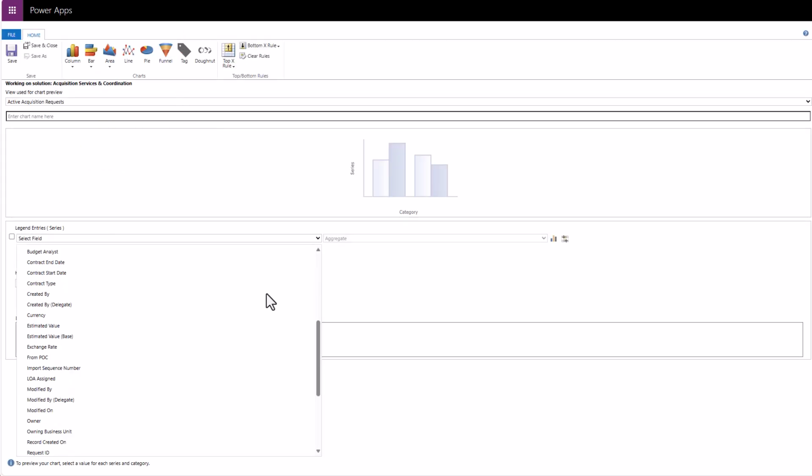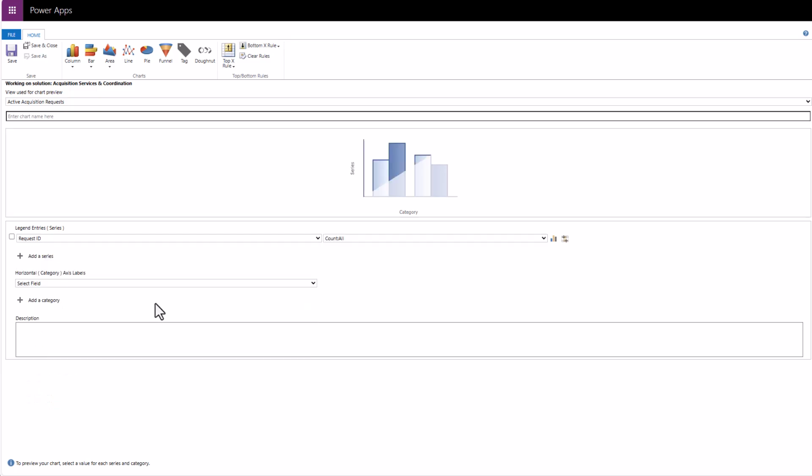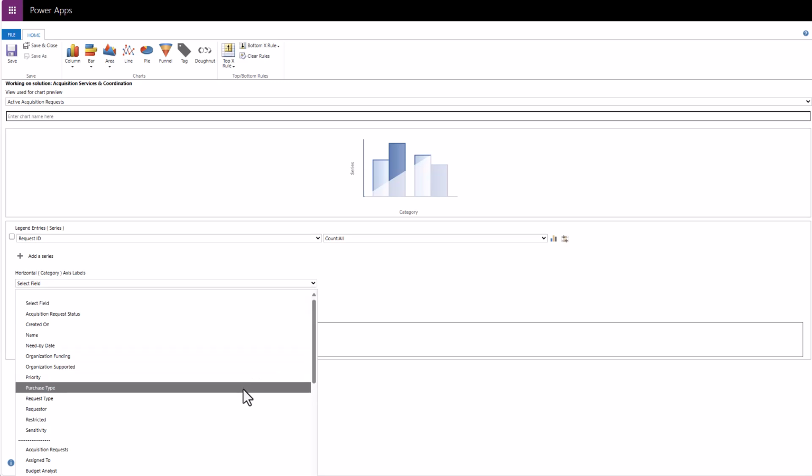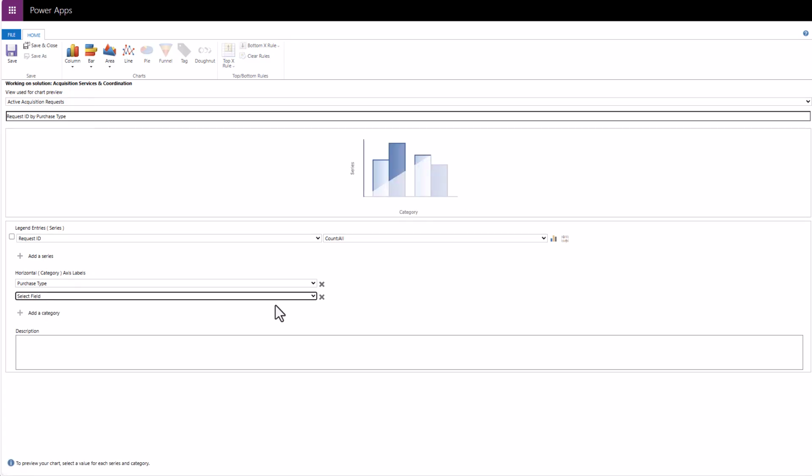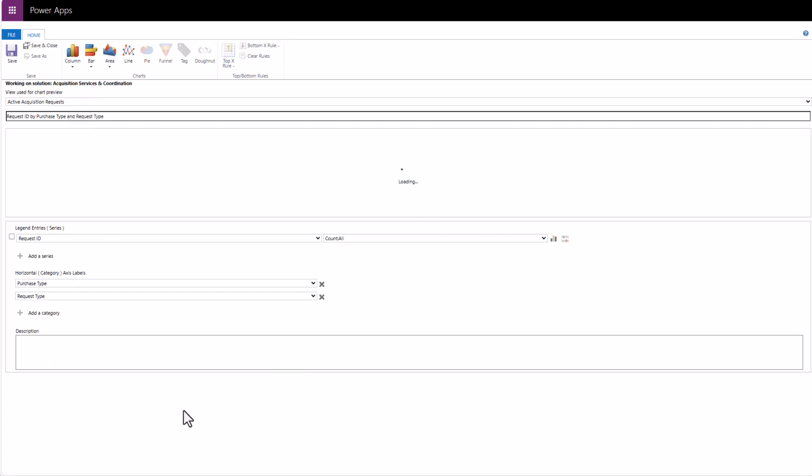And for this one, we'll do request ID again, because again, this is just our count. And let's go ahead and do purchase type. And for this one, let's do a stacked column. And let's add a category. And this time we'll do request type. So we've got our purchase card and our contract, and then it tells us by type what it is. Let's go ahead and do request by purchase type and request type. So we'll save and close that.